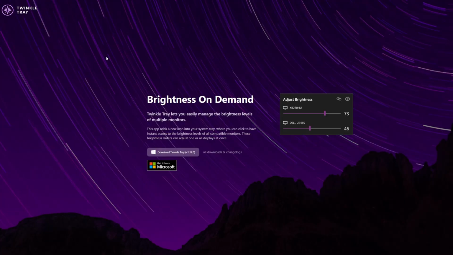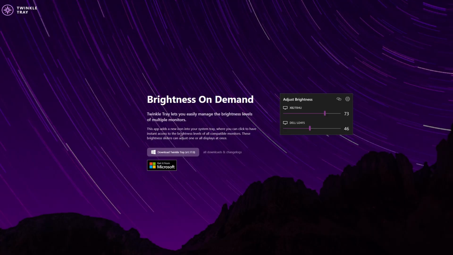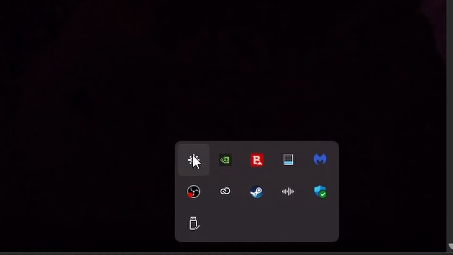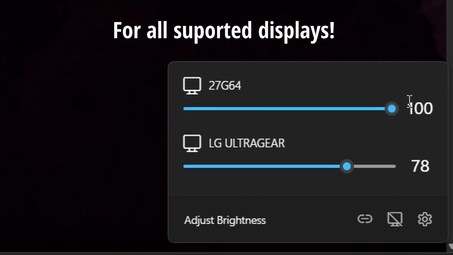If you download the software called Twinkle Tray, or get it from the Microsoft Store, the software will install in the system tray, as you can see here. If you click it, you can see that it detects monitors that support this feature, like, for example, my LG UltraGear and the TCL 27G64. What it allows me to do is change the brightness in Windows. I don't need to get to the OSD and change it. Very, very convenient. But it goes more than that.